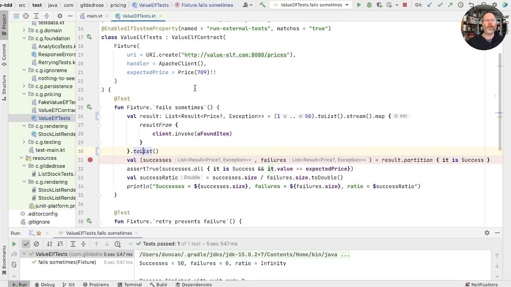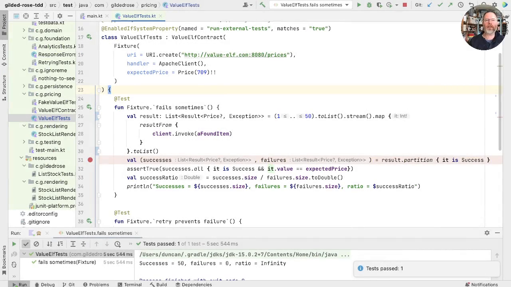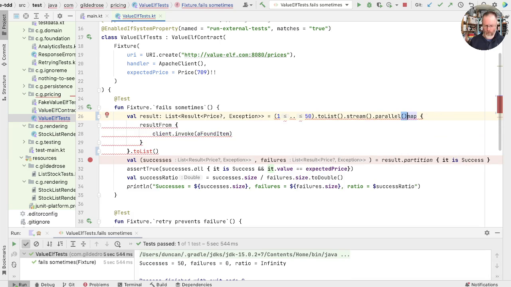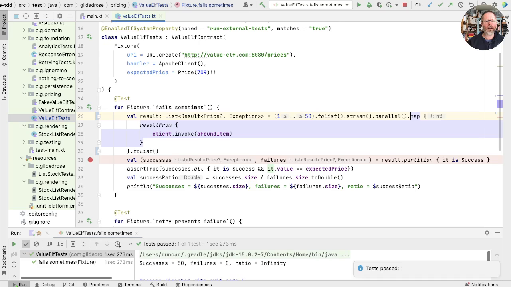Right, let's try running this and see whether it works. Remember 5 seconds before. Now it's still 5 seconds, but we're using streams to do the map rather than Kotlin's map. How do we get parallel? Well, we call parallel there. And that's it. Try again. And now we're down to a second, which is brilliant.